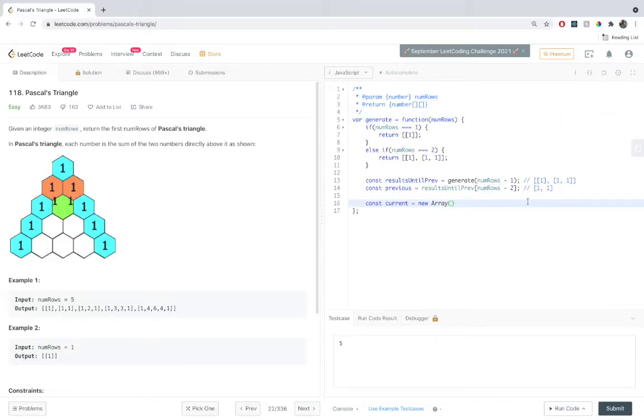So we can instantiate an array of the length number of rows. Once we have the current result, what we can also do is assign the edge elements to it. Current of 0 will be equal to 1, and current of the last element will also be equal to 1. The reason we are doing it is the first and last element will always be 1, right?